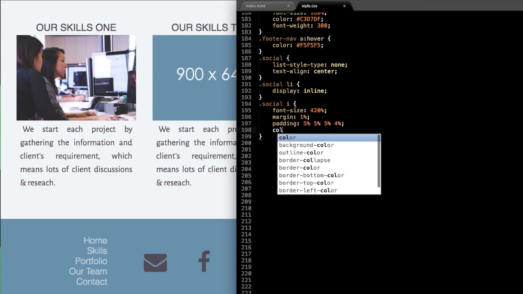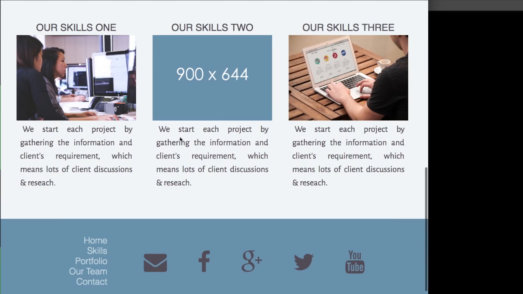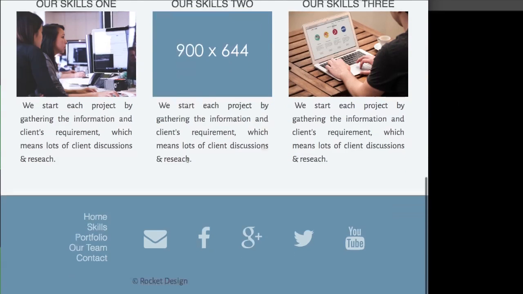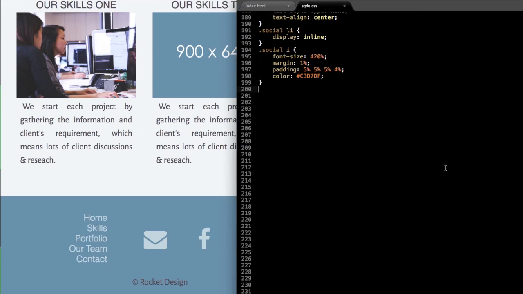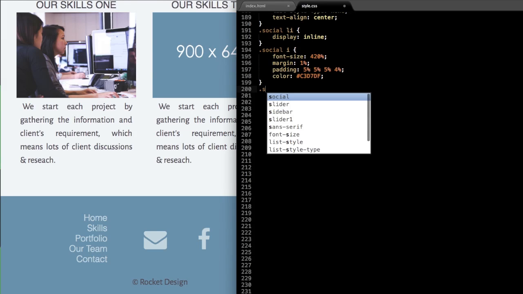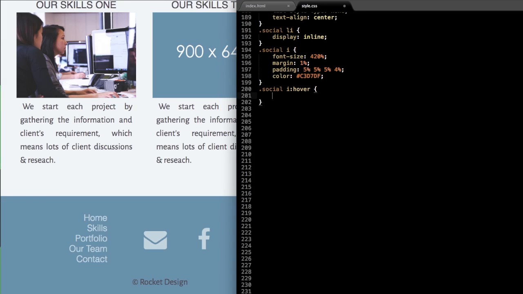But first, let's give them the color. So the color for this is going to be the same as the navigation before we hover over it. It's C3D7DF. So if we refresh, there it is. Okay, so social I hover, and then we'll just give it the same F5 hex value for when we hover over the icons.